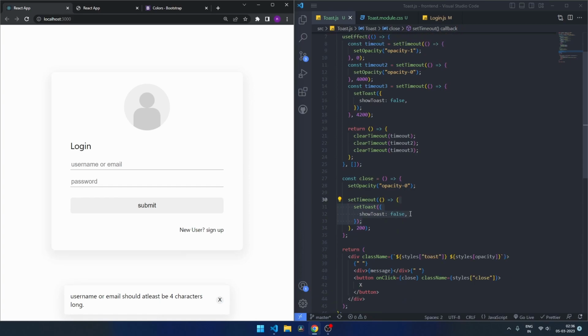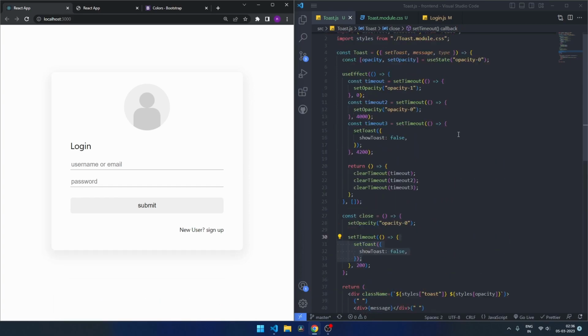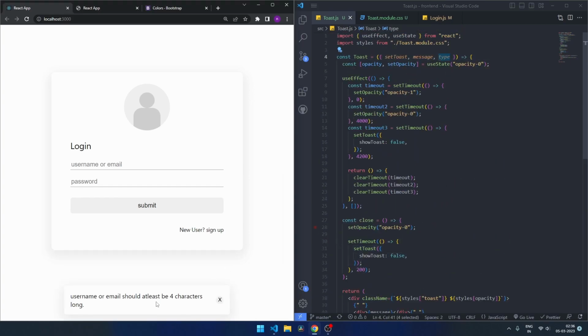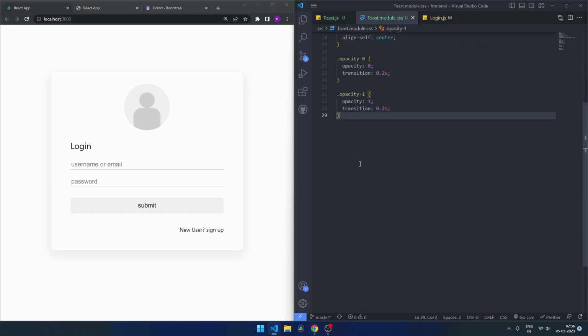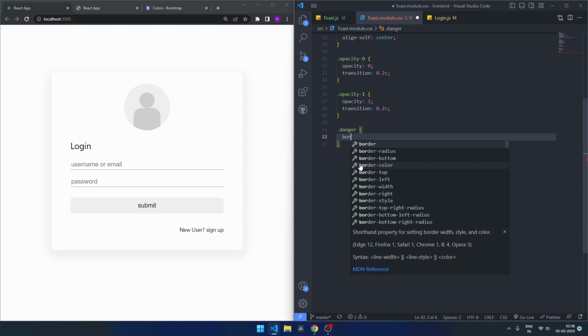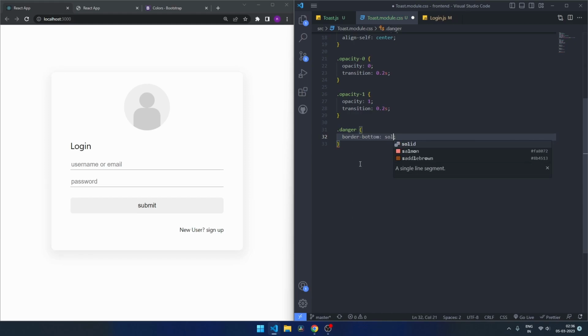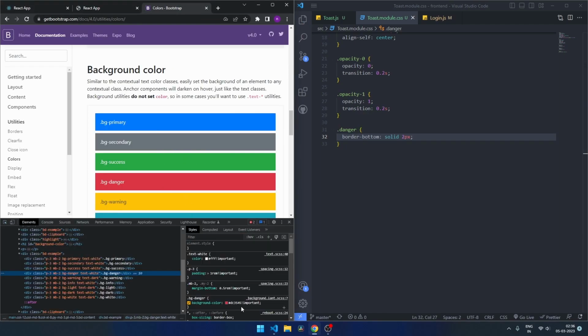So that's all, guys. But we haven't used the type prop, whether this toast is info or danger or a success toast. So for that, first we'll style the class names. So danger will be border bottom of solid 2 pixel. So I have chosen this. So danger color is this.